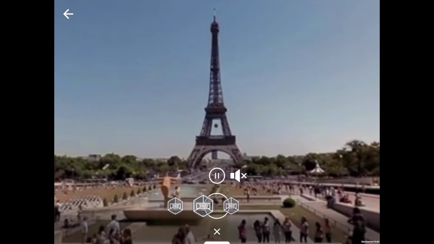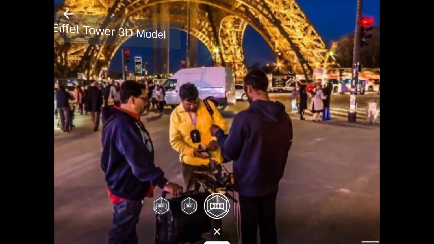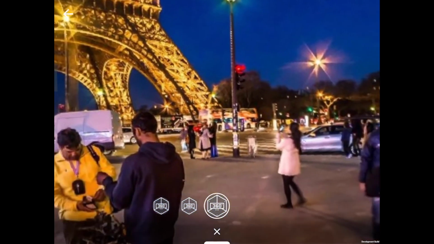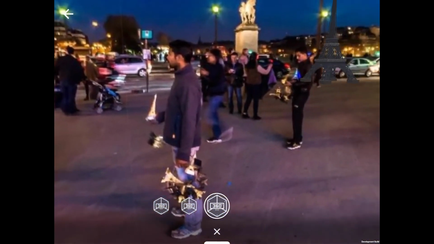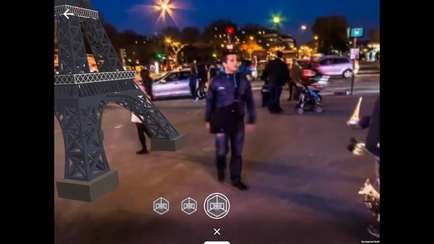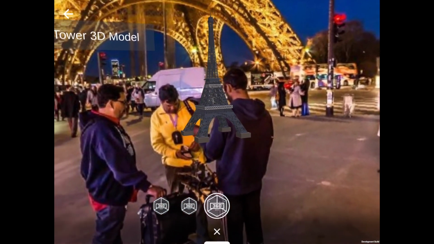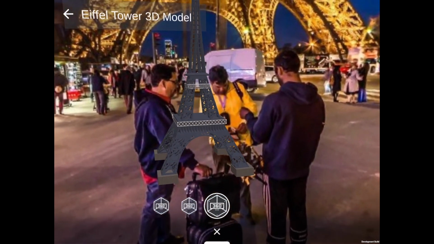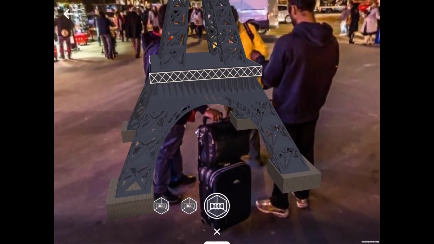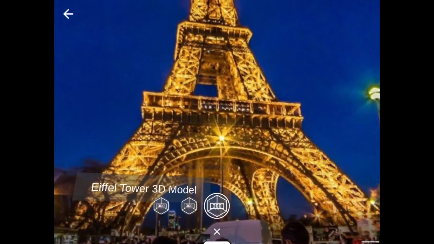You can see a little bit of the next space. The next space is again a 360 image, and we have added a 3D model of the Eiffel Tower in this. It should be somewhere here. There it is. Now we can walk towards the 3D model. You can see the 3D model in real time. You can see the big 360 image on the top. You can zoom into the 3D model, and look at it from a different perspective.